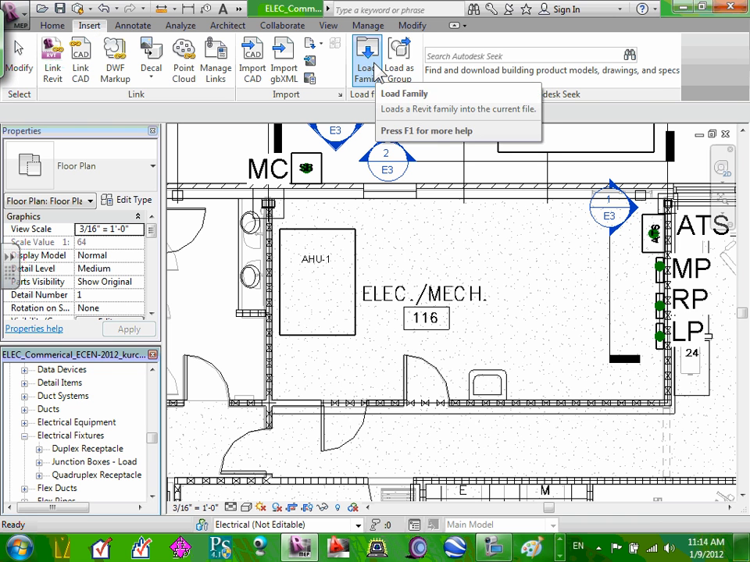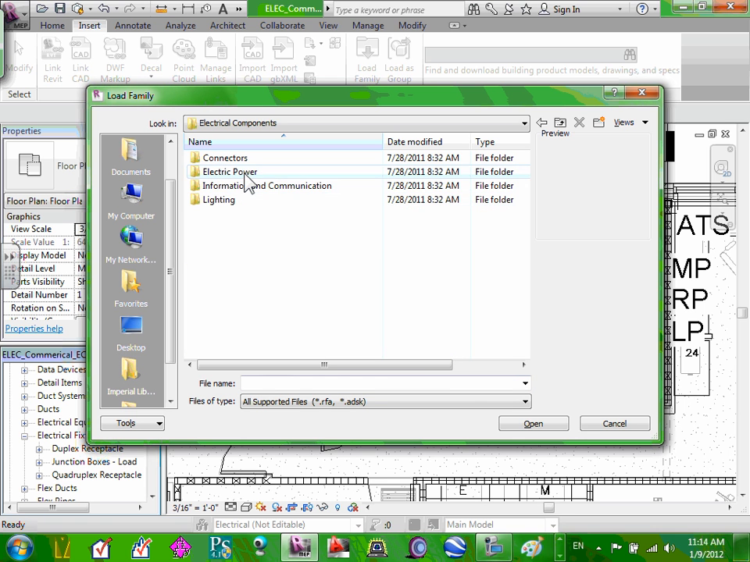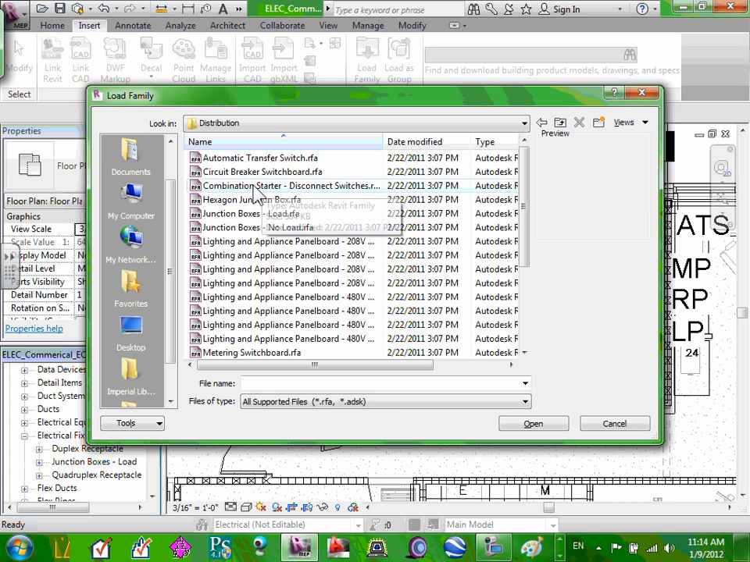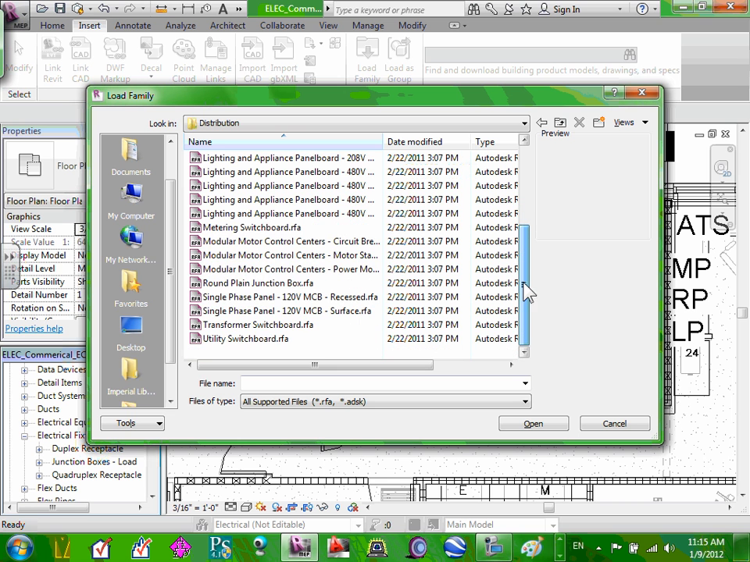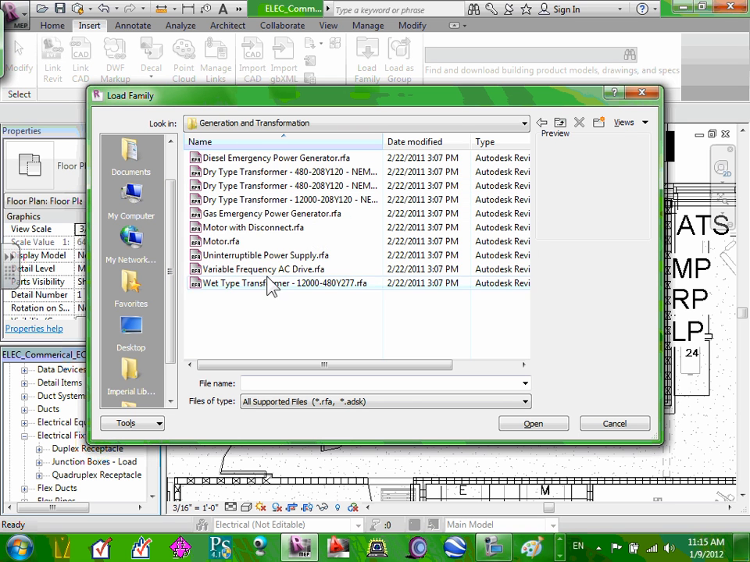Insert, Load Family. I'm going to search first under electrical components that came with the software. This should be electrical power, under distribution maybe. Anybody can see auto transfer switch, combination starter? We need this one later, guys. Anybody can see a VFD? Not here? Thank you. I knew one of us is awake, but I didn't know who. Generation and transformation, thank you. And here is a VFD.